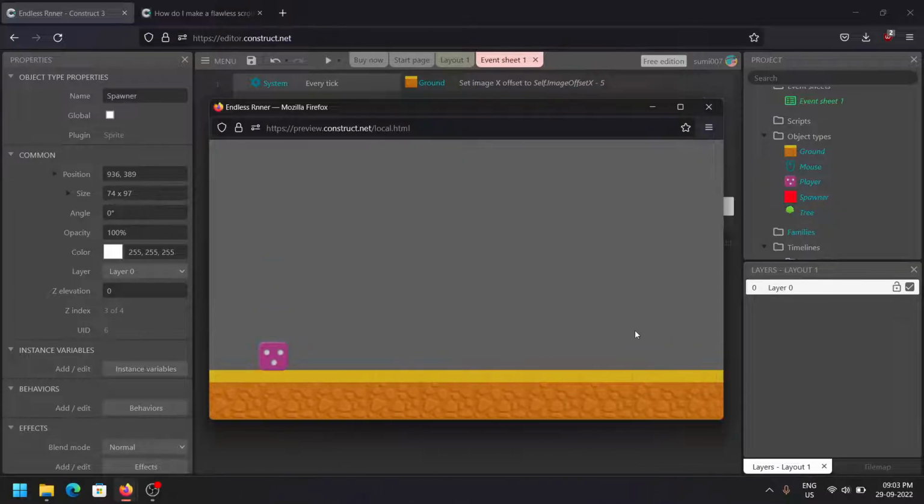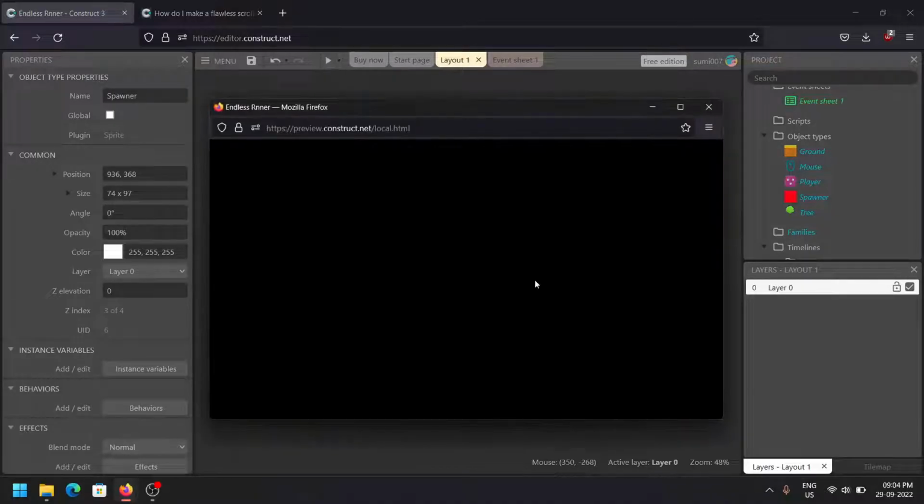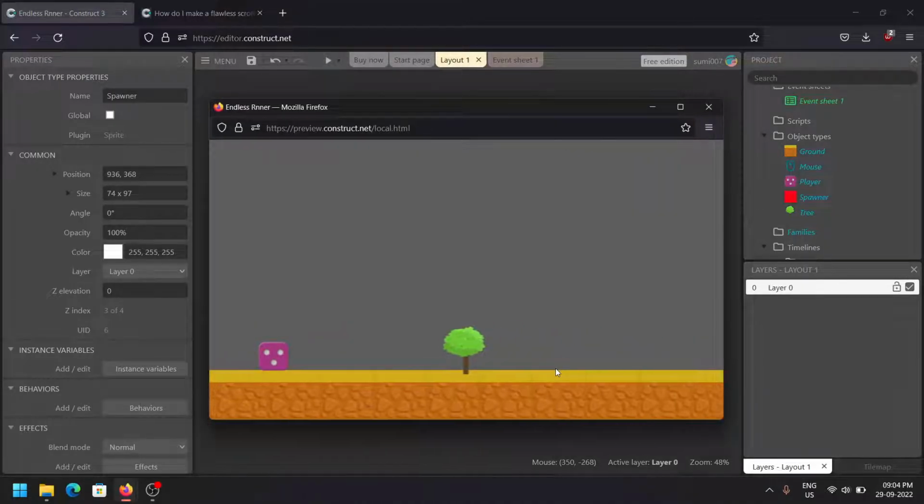Yes, the position of the tree is not proper, so we have to set it. However, this program is working. I'll put it a little bit upwards. Okay, perfect.